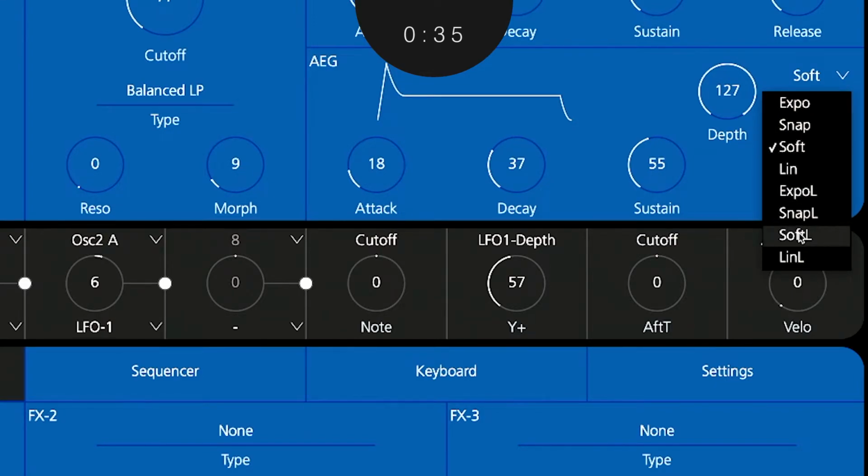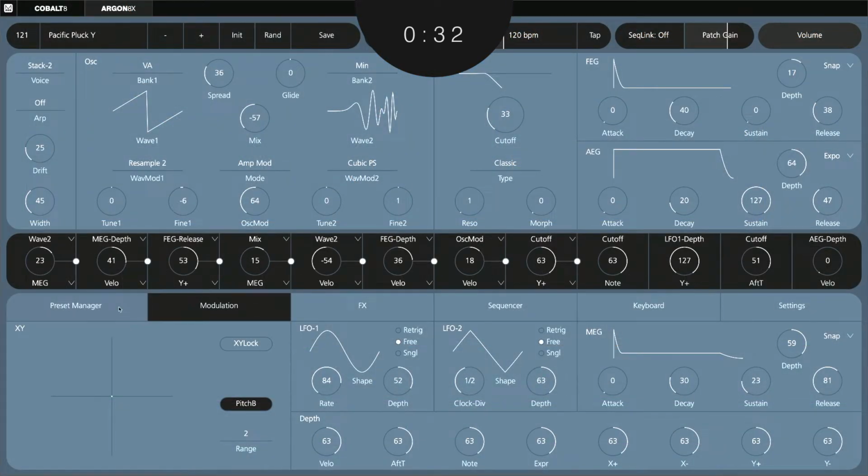For each mode, you'll find a standard version, along with its variants marked with the letter L for longer attack, decay, and release times. Exponential and snap serve well for punchy bass, plucks, or anything in need of distinct impact transients.